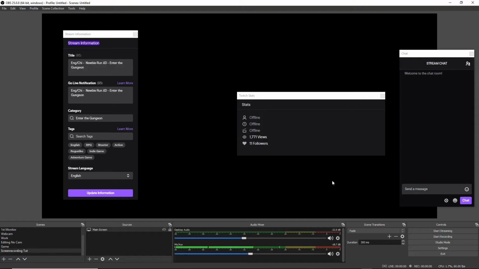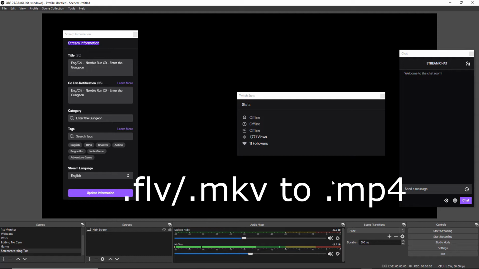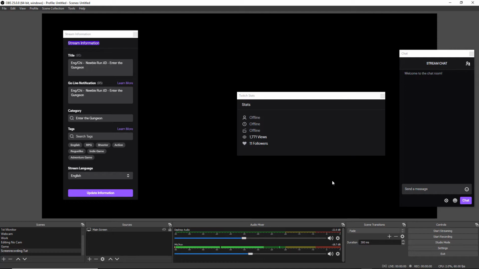Hello, in this tutorial we are going to learn how to easily convert FLV or MKV file to MP4 in OBS. By default, my OBS saves my file in FLV. However, my video editor doesn't take FLV file, so I have to convert it to MP4. It's really easy to do it with OBS.